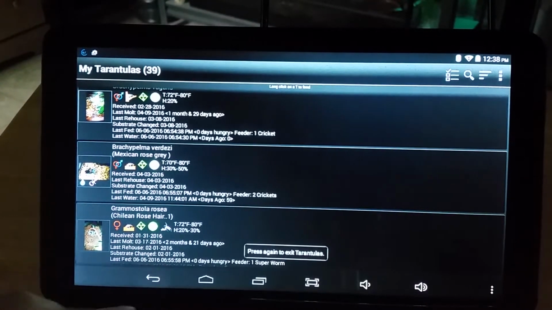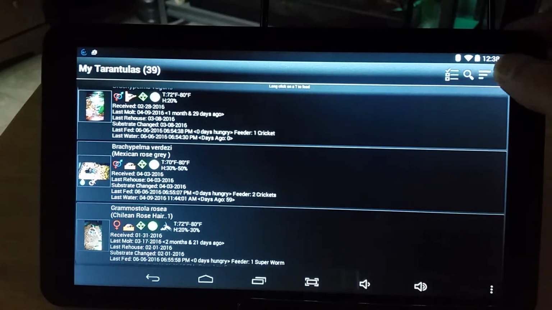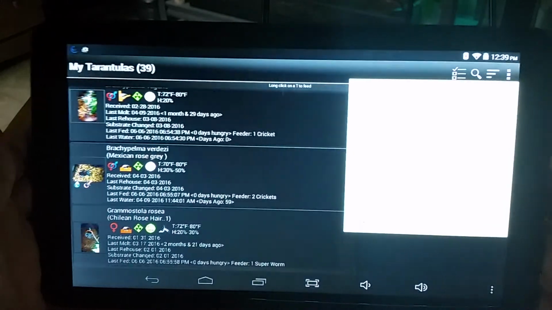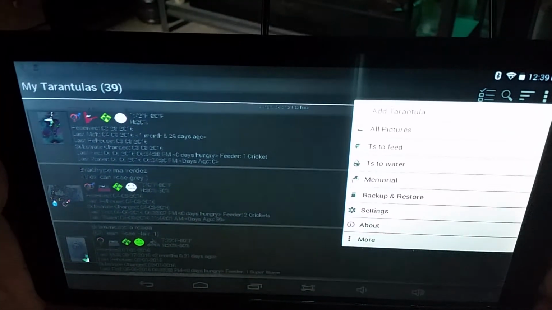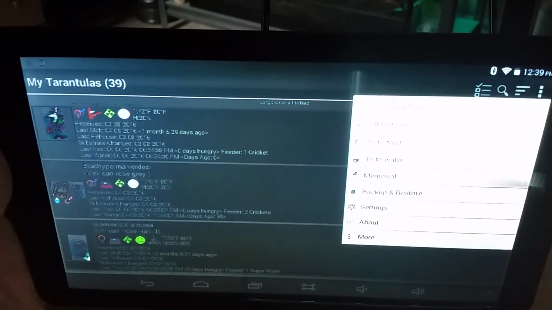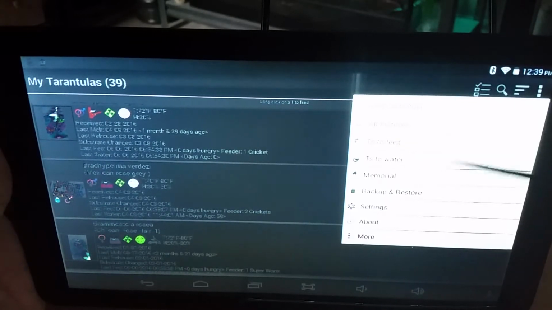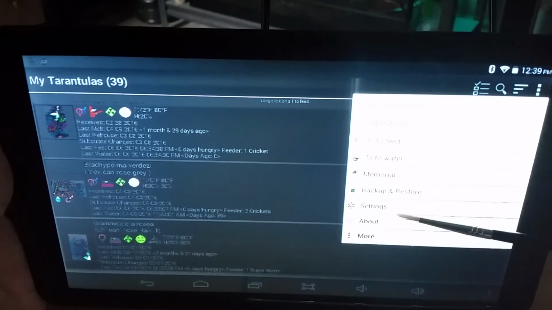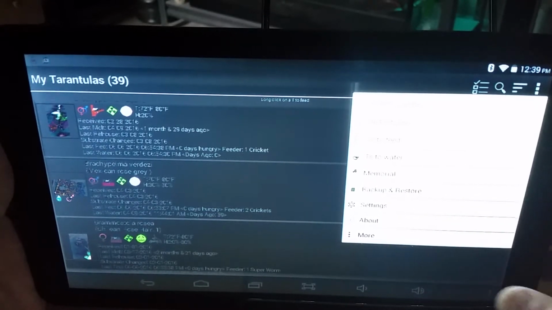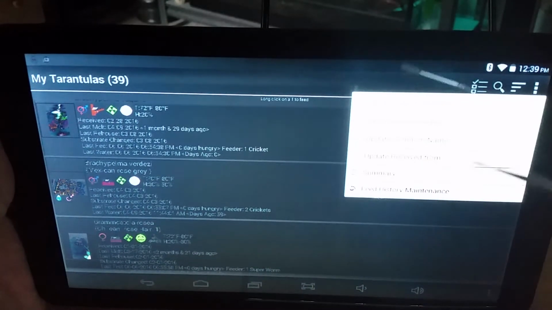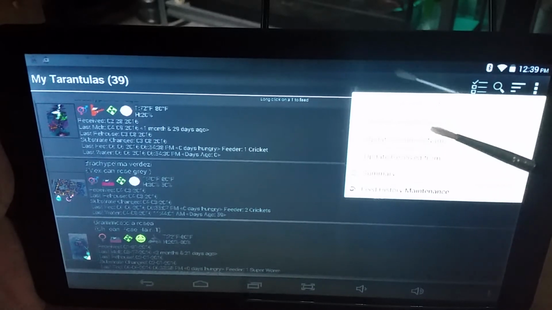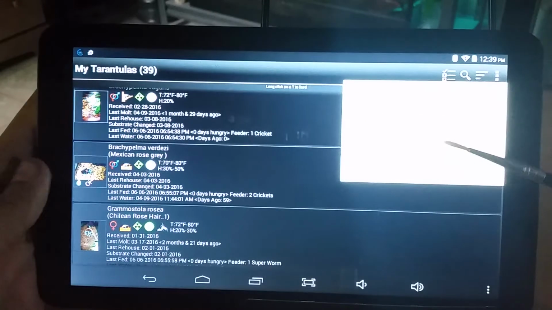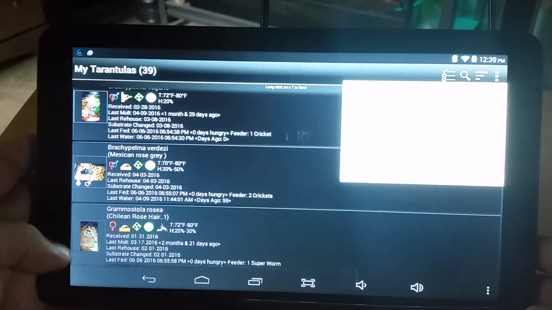If you want to add a tarantula, you go over here, add a tarantula. You can't see it here, guys, sorry. Maybe that's a bit better. But you can pull this screen down. You can add pictures, teas to feeds, teas to water, memorials even if something dies on you, backup restore, settings, about, and then you can go down a little bit more and it gives you more: update species list, update used feeders.